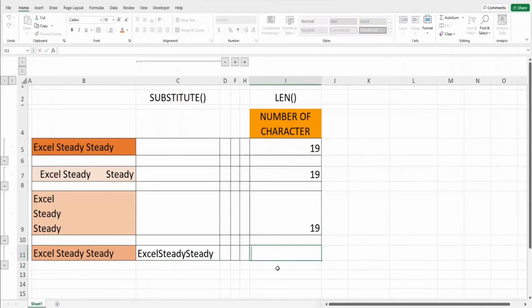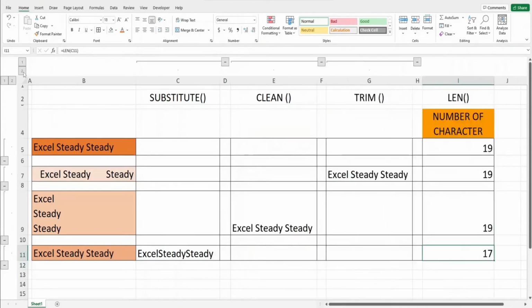Key in the Len function, the parameter we need to key in will be the text that is without the space. Select cell C11, close off parenthesis and hit enter. This is how we can count the characters if we want to only count the characters and not the space in between. So I have shown 4 different functions, namely substitute, clean, trim and Len, that my friend can use to count the number of characters of a text under different situations.